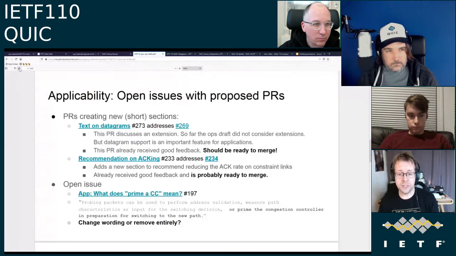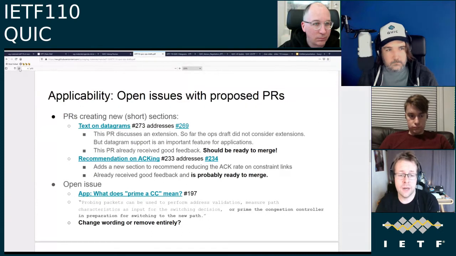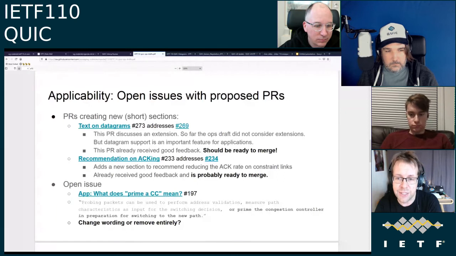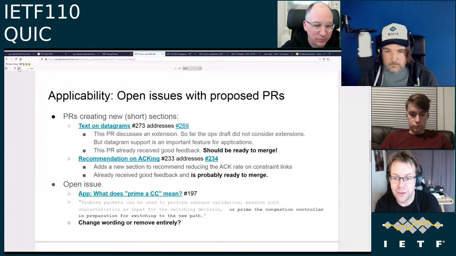So we've got some open issues with proposed PRs. A couple of things creating short sections that we did want to bring to the attention of the working group and get some discussion on. One, adding some text on datagrams. This is number 273, addressing 269. The main reason we want to bring this to people's attention is that it changes the reference structure of this document, right? So it's a PR discussing an extension. It's the first time we would discuss an extension in these operations drafts. However, since this is now a milestone of the working group, it seems like a reasonable thing to point to.